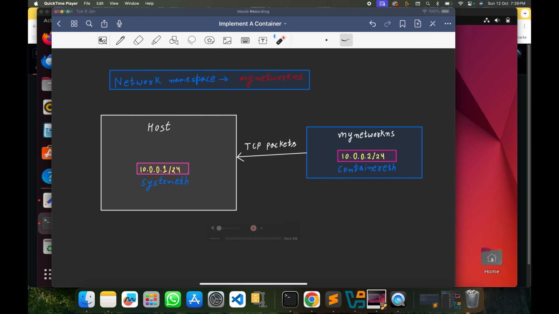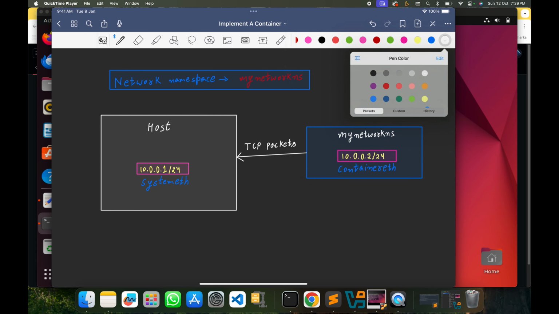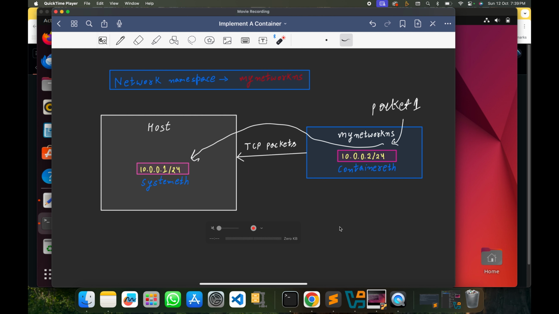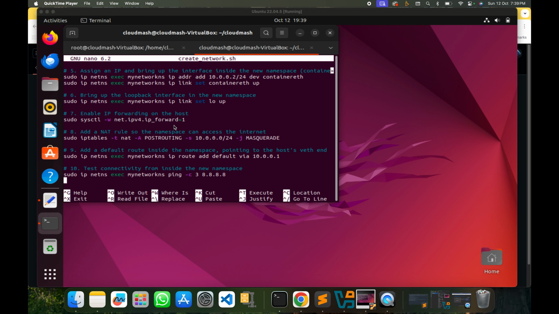Basically, suppose one particular data packet is generated here. It will go through 10.0.0.1 to the internet, because we have added this particular setting here.